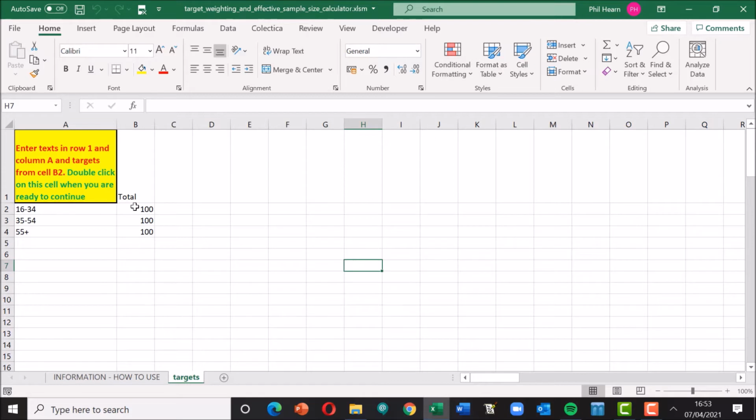So your starting point is to fill in what your targets are that you want to weight to. Now, if you've only got what I call one-dimensional targets, in other words, just one question or variable that you want to weight to, you will need to make sure you've got the word total or some other piece of text in column B or cell B1. In here, you want the texts for the targets that you're weighting to. In my case, I've got 16 to 34-year-olds, 35 to 54 and 55 plus, and the targets that you want to weight to. Now, these targets can be percentages or whole numbers.